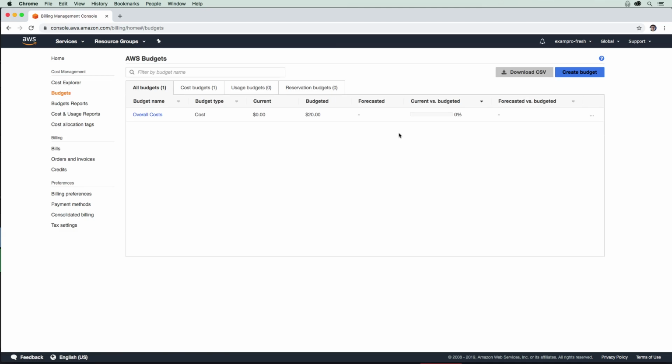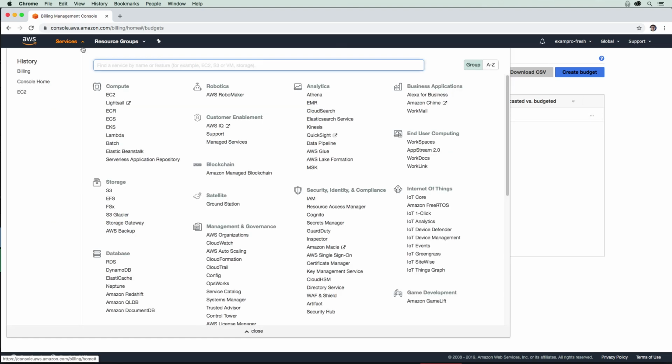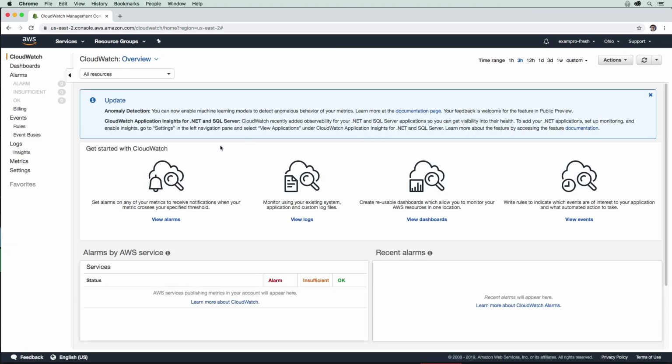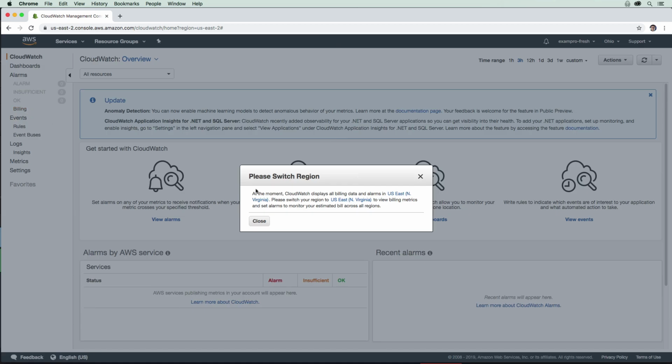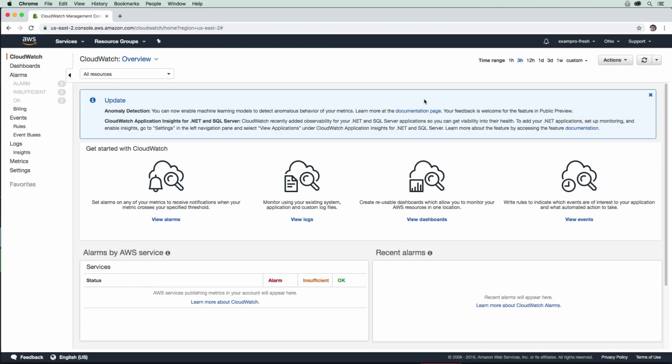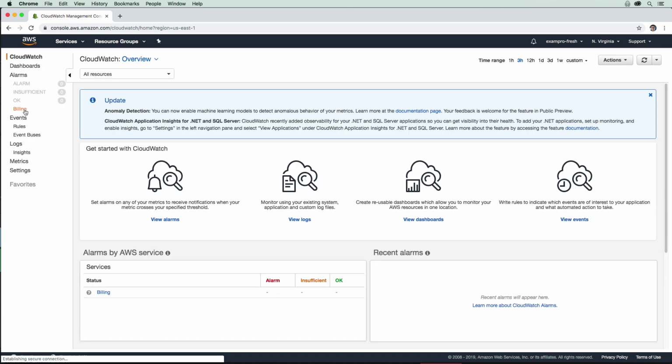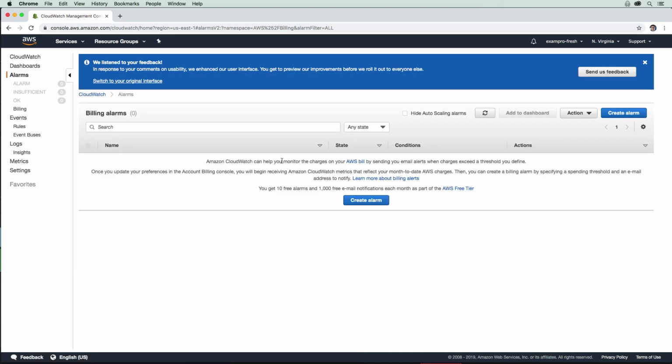So now that we have our budget created there, let's go make a billing alarm for a higher amount, okay? So what I want you to do is go to services and type in CloudWatch, okay? And once we are over here, we are going to make our way over to alarms. All right, and so we're going to make our way over to billing here. And what it's going to tell us is that we need to switch regions because billing metrics always live in US East 1, okay? So generally, it's always good to switch to that region there. So what we'll do is we'll go up to the top here and switch to US East 1, okay? And so now if we go to billing, we can now set our billing alarm, okay?